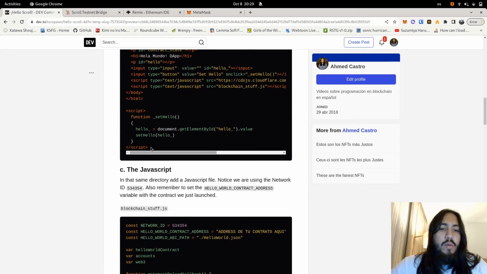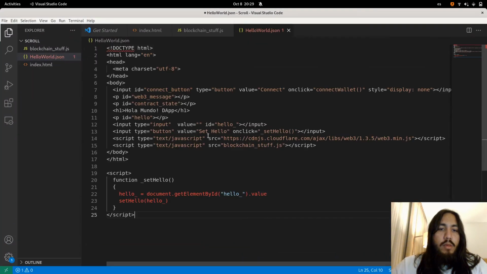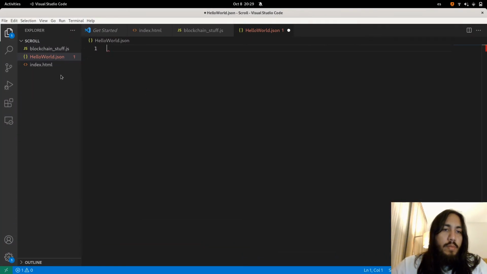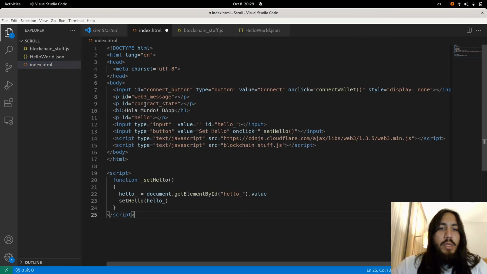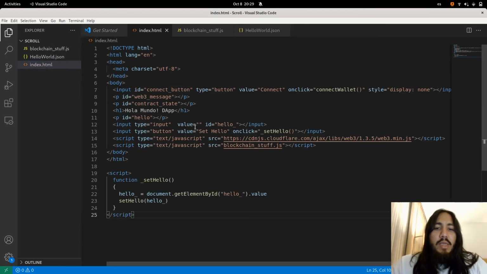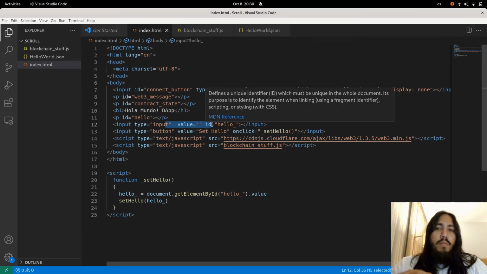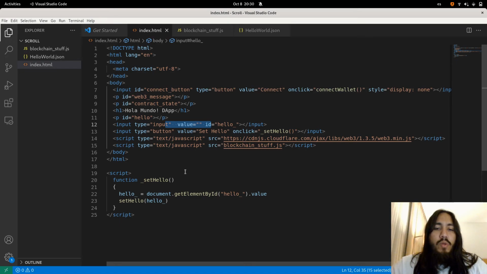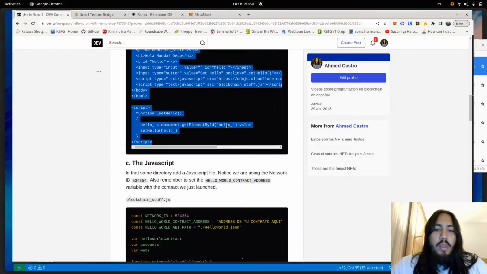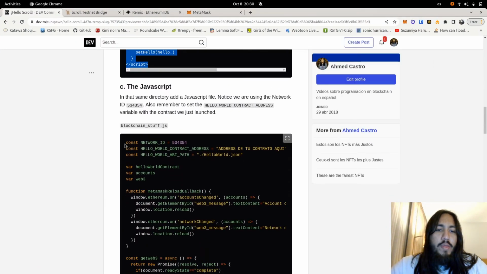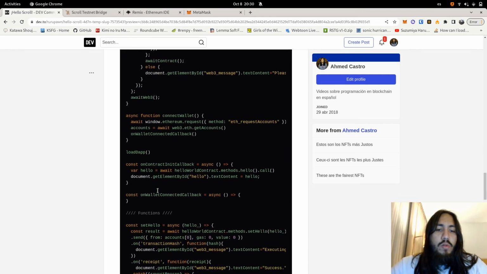So here is the HTML. Since we have to put this in the index HTML. So here's the HTML. We just put a button and a text field so people can change the hello state variable. I'm going to show it in a second. Now we're going to add the JavaScript that holds all the logic.